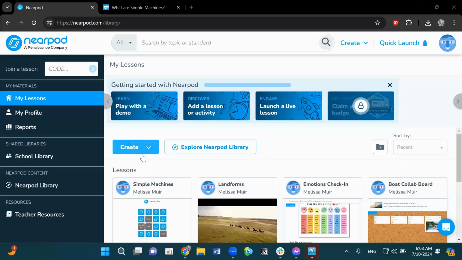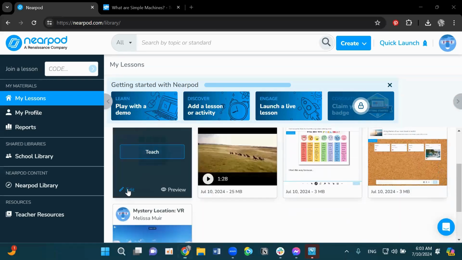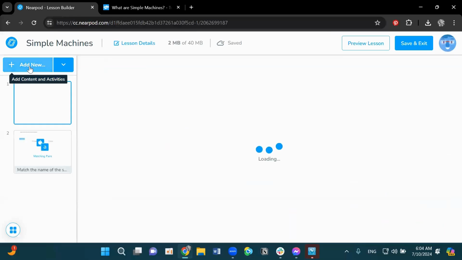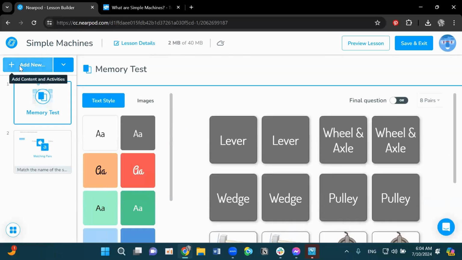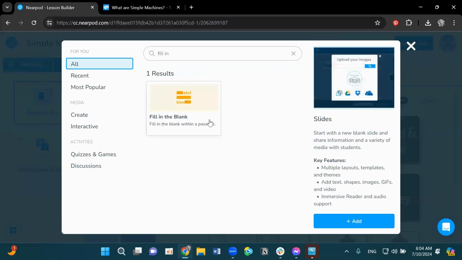All right. Let's check out our third way to practice with the material you've already taught. We're going to go ahead and head into fill in the blank. All right, let's head to that same lesson. We're keeping all of our simple machines practice together. So I'm going to go to edit and I'll add another activity here. So we go to add new. And I'm going to type in fill in the blank.